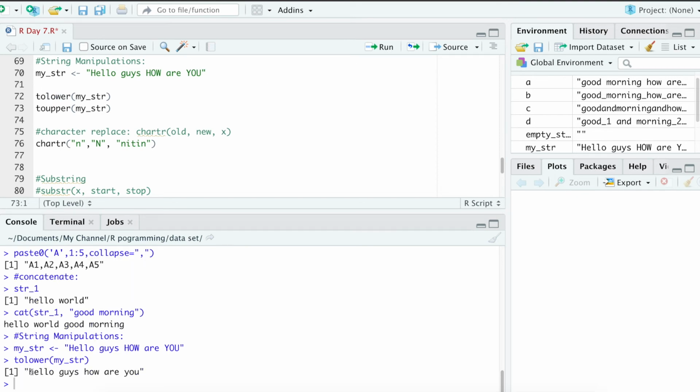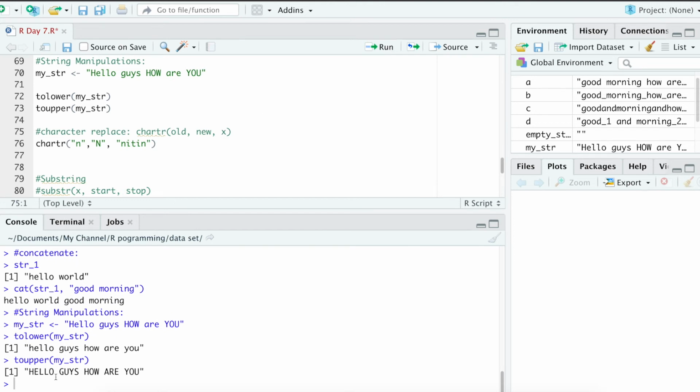So it changed everything in lowercase. Similarly, using toupper, it will convert everything into uppercase. So this is how it converts everything into uppercase.